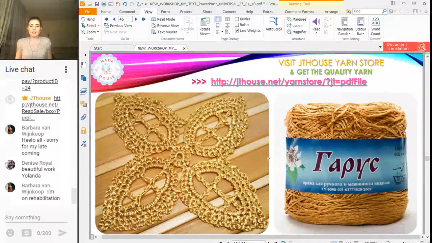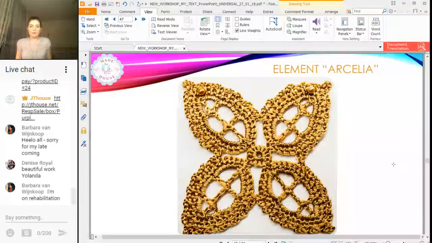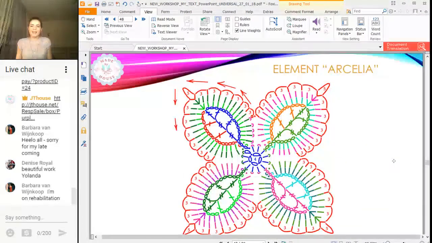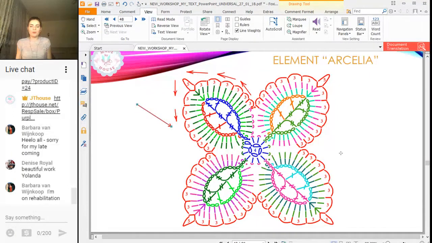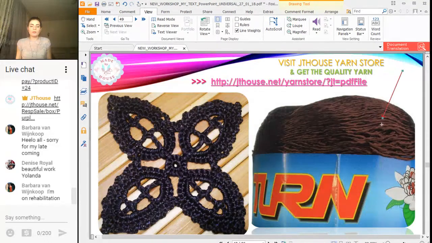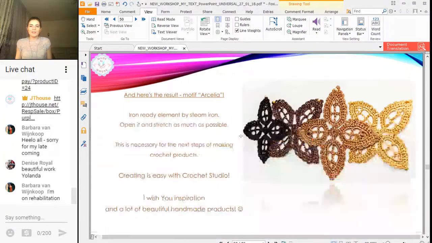So like this element I created from very beautiful thread, gold color, and this is viscose, 100% viscose, and we have here a full scheme for our motif. Also I created one from a dark brown chocolate color, also a really nice result, I like it, very soft and silky. So such element we have for today.